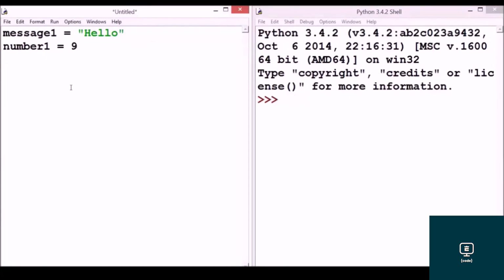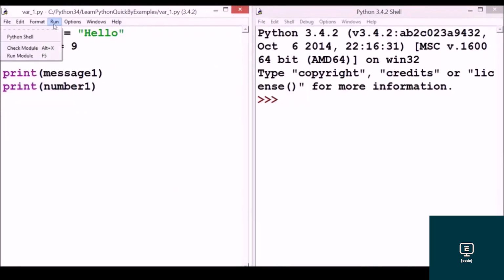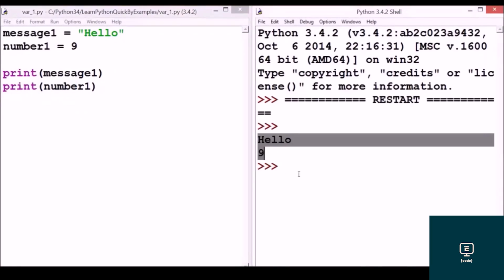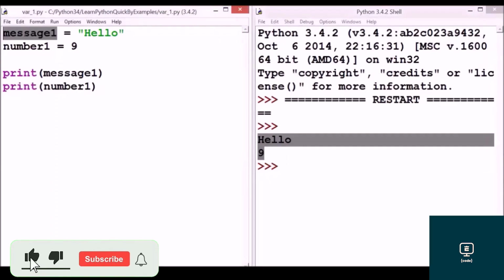Instead of directly using the values as a parameter for print function, I will use variables as parameter. Let's see the result. Save, run module. As expected, the values of the variables which are named message1 and number1 are displayed on the screen.